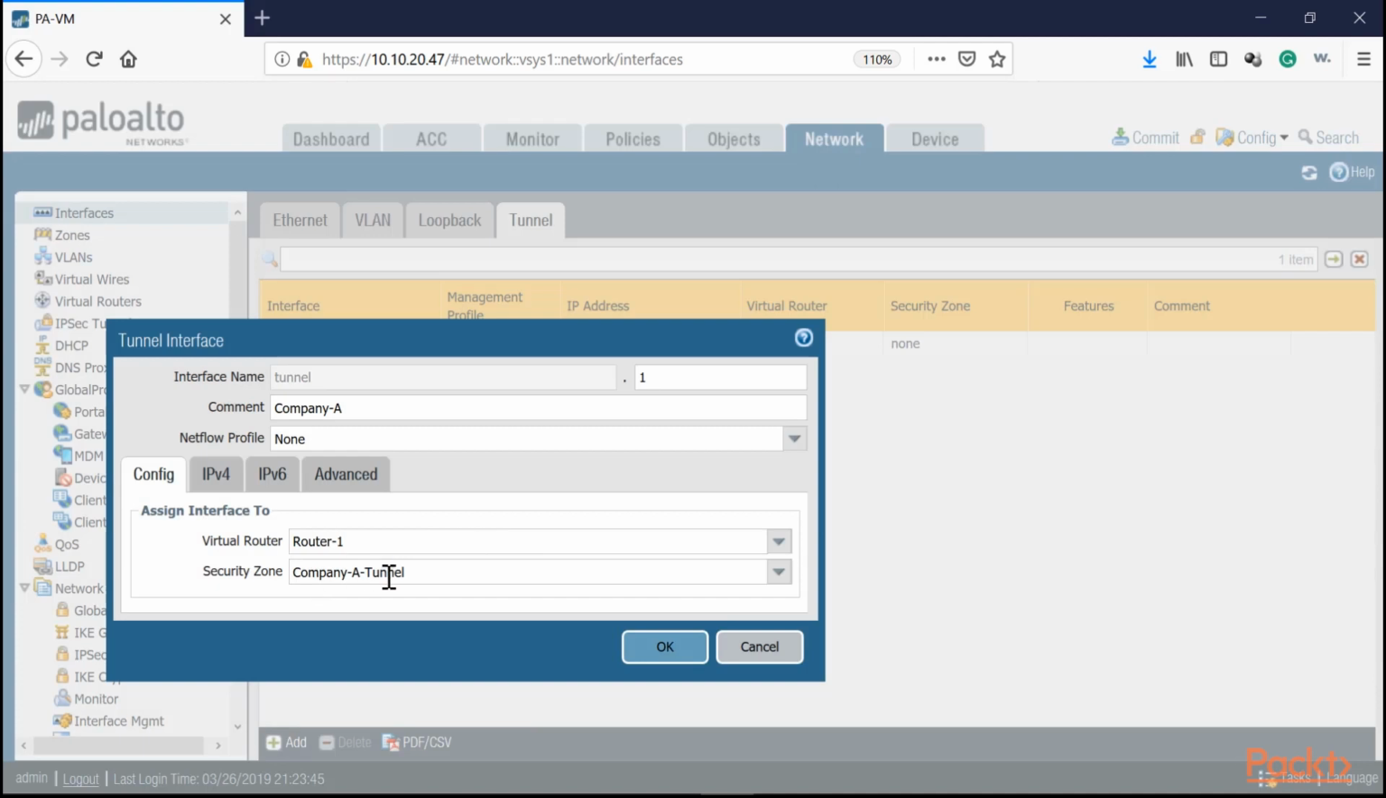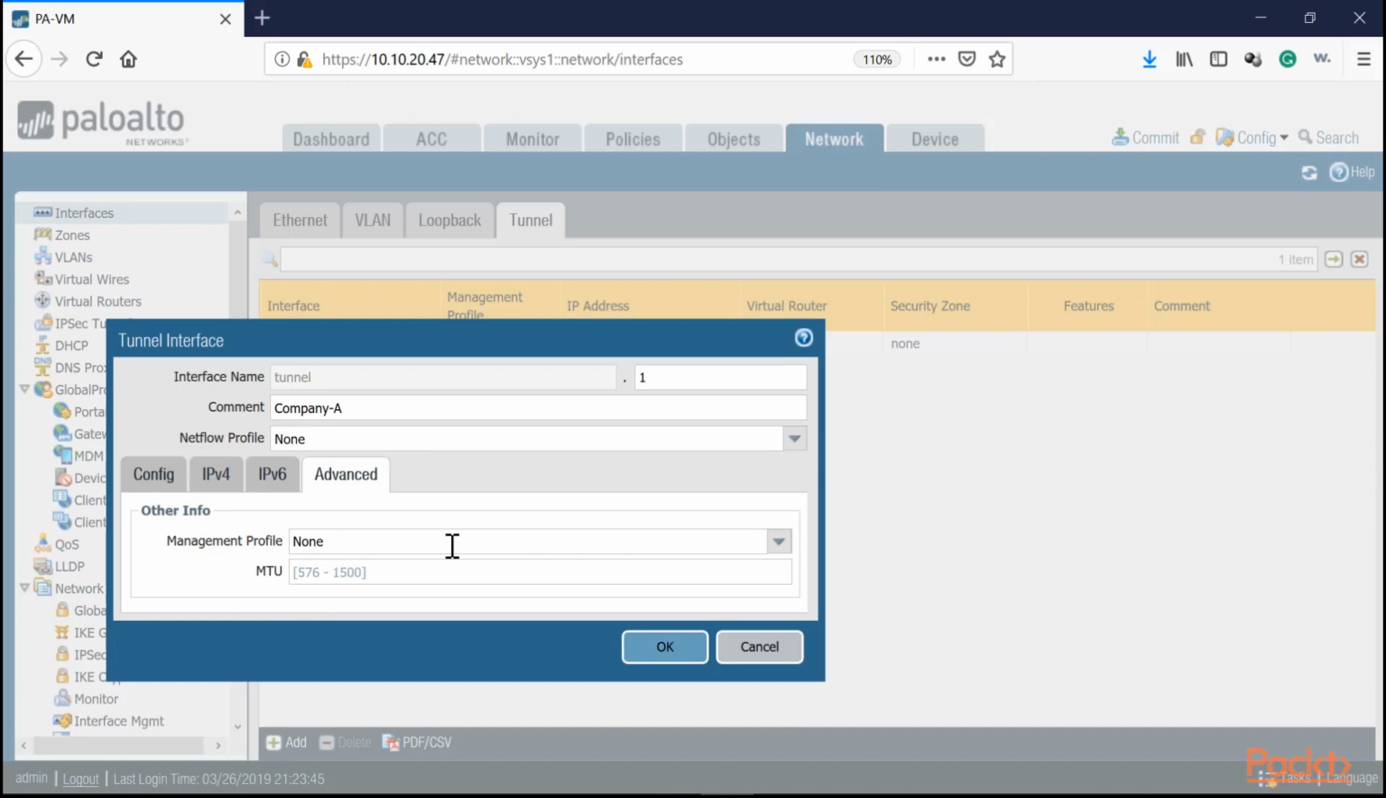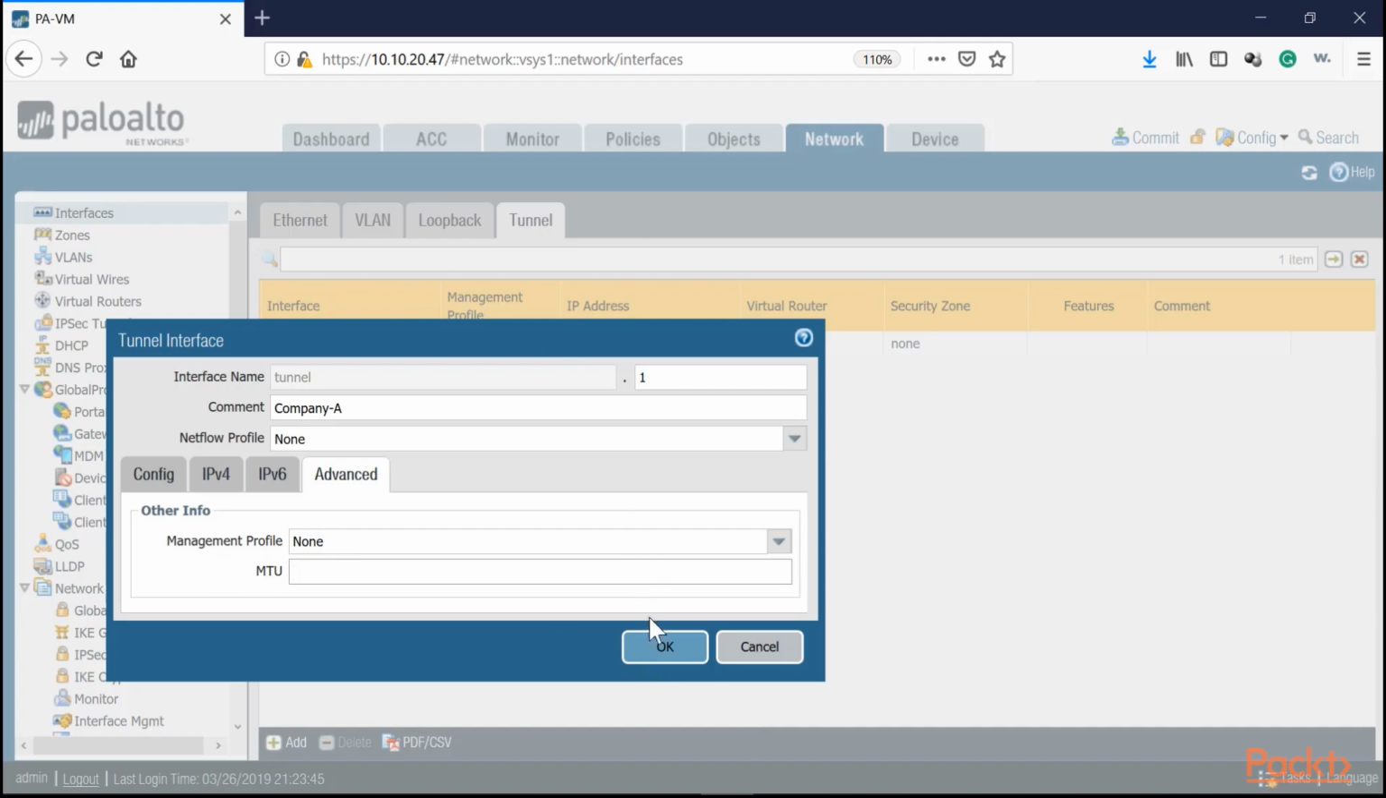Now this belongs to this security zone, so now I can have policies from my inside to this particular Company A tunnel, so I can direct or enforce traffic between those two destinations. IPv4: if you're doing an interface mode tunnel, then you configure an IP address here, but in this case, I am not going to work on IPs or tunnel configs yet. That will be a separate session. Advanced, same. If you want to assign a management profile to ping something remotely through the tunnel, you can do so. But no, I'm just going to make the interface.